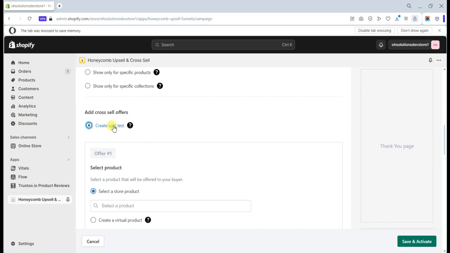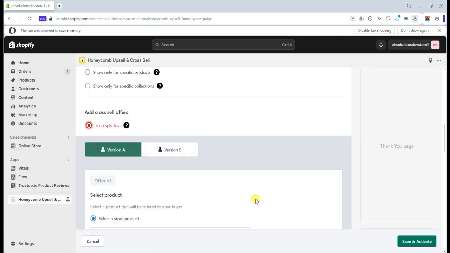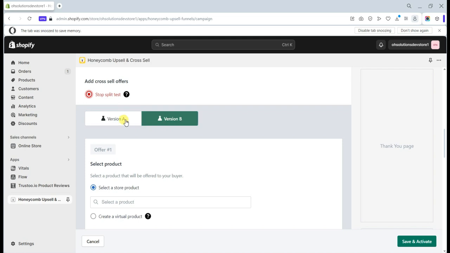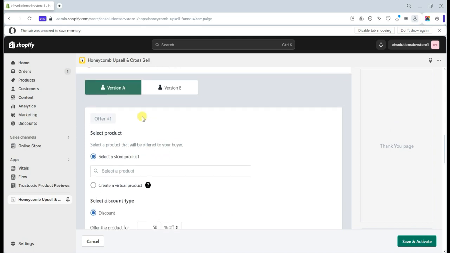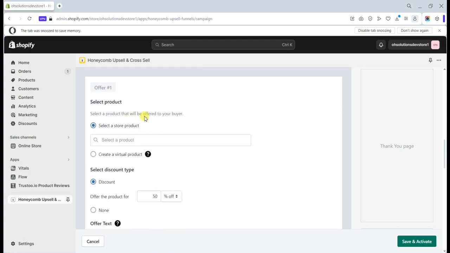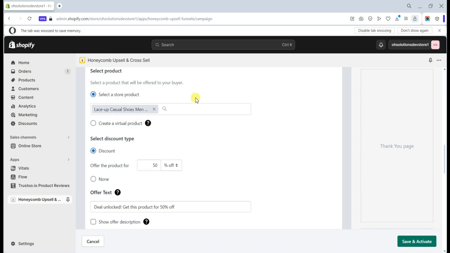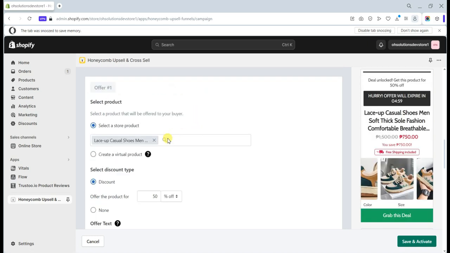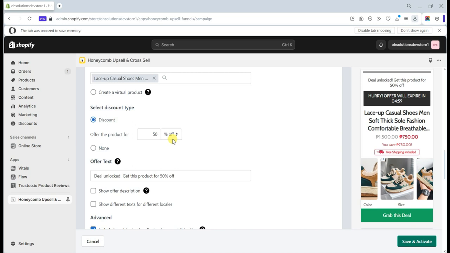When adding a cross-sell offer, this app also has a split test feature where you can create two versions of this funnel. When your funnel is activated, we will split your audience into A and B groups and show them different versions. Select a product you want to offer your customers after they complete the payment section on both versions, A and B. Set the discount of the product you selected to offer for your customers.